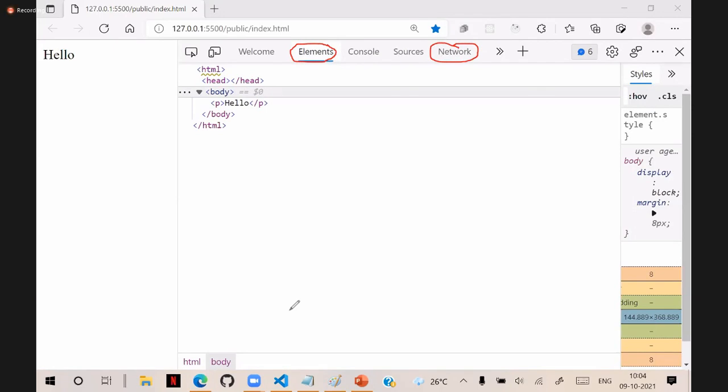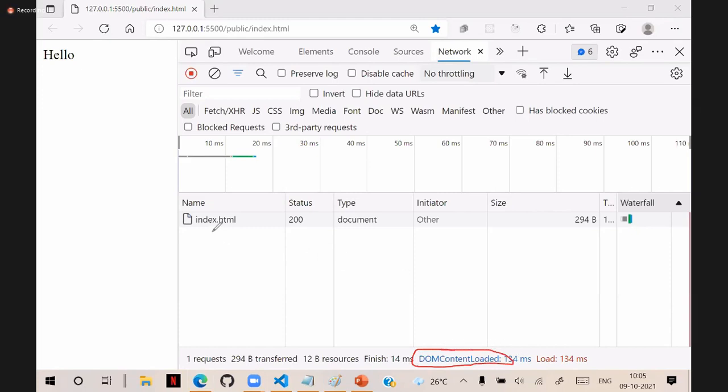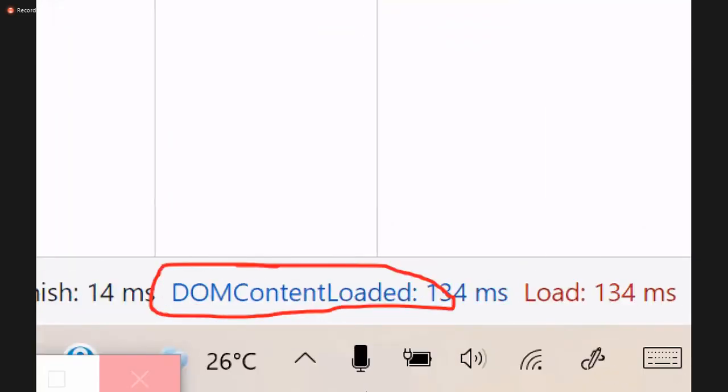Generally, the network category is for knowing how much time it is taking to load and all. I will take you first there. Go to the network category. After going to the network category, refresh this page. Once the page is loaded, you observe at the bottom there is a message, DOM content loaded.